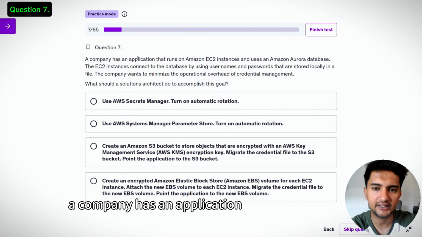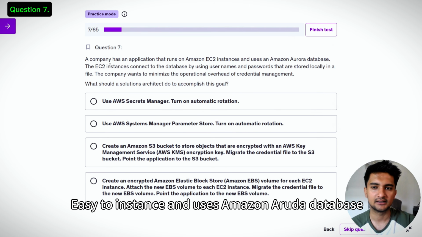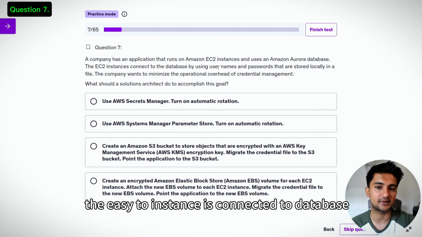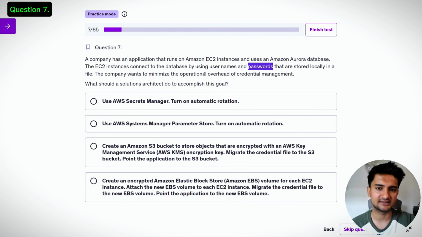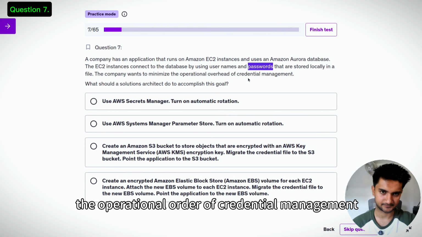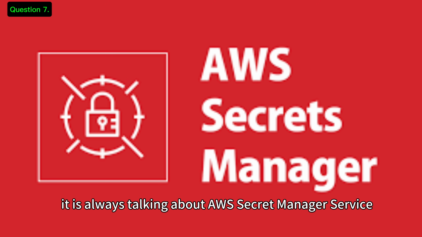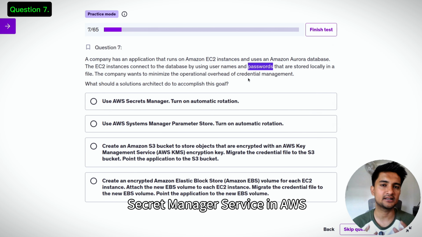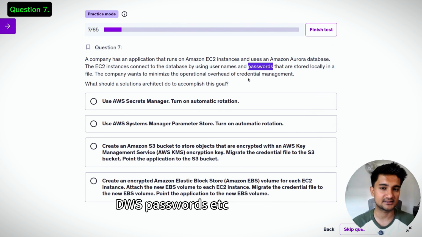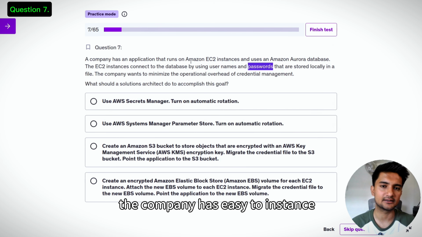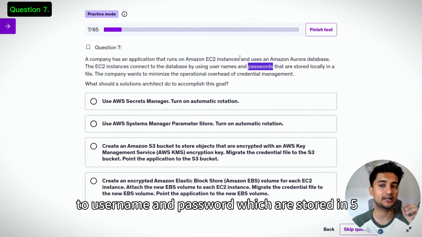A company has an application that runs on Amazon EC2 instances and uses an Amazon Aurora database. The EC2 instances connect to the database by using a username and password that are stored locally. The company wants to minimize the operational overhead of credential management. In AWS, whenever it is credential management, it is always talking about the AWS Secrets Manager service. Secrets Manager in AWS is generally used to store API keys, access keys, database passwords, etc. In the question, the company has EC2 instances connecting to an Amazon Aurora database through a username and password, which are stored in a file.